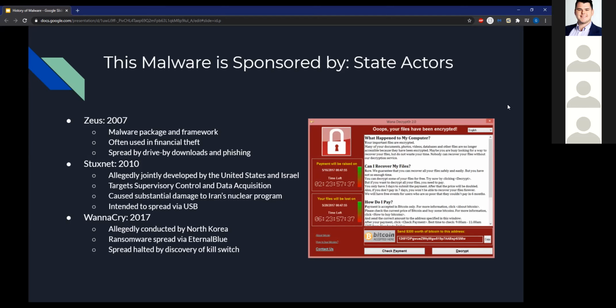Yeah, if you have backups, you really should not be paying these people, because you're just perpetuating other people getting attacked by supporting them financially. And so if you don't have backups, like the city of Pensacola, when they got attacked by this, then they paid the ransom to get all their stuff back. So that's WannaCry.